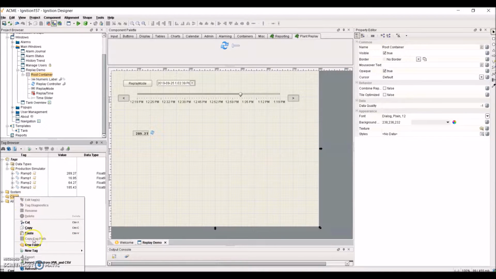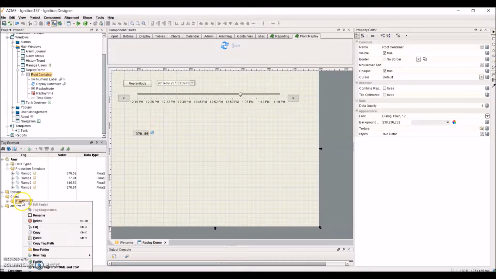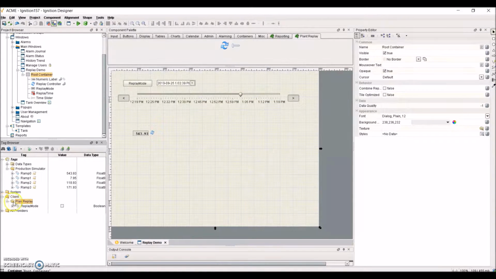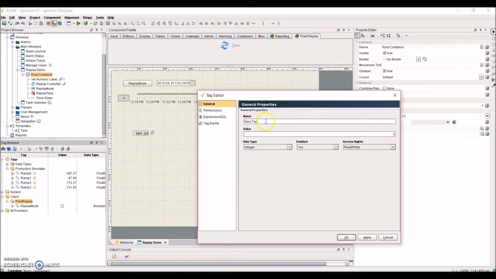So before we start, I'm going to create two client tags that will be bound to the replay controller in the template: replay mode and replay time. So replay mode is just a Boolean that determines when the component shows real-time or historical data. And the next is replay time. And this is just going to be a date that determines the time in history that the data is queried.